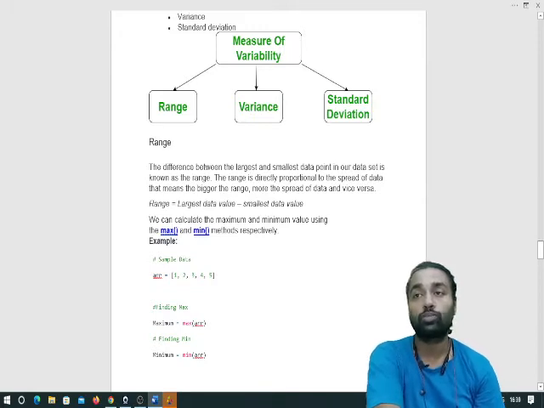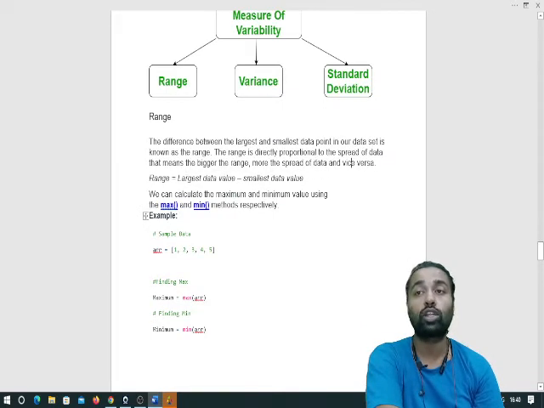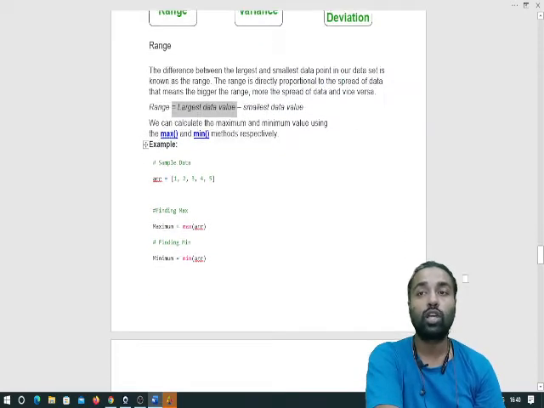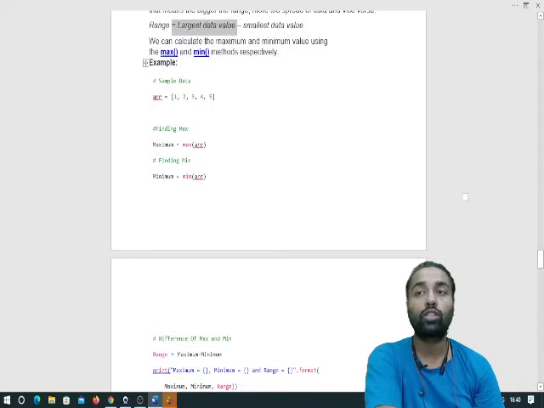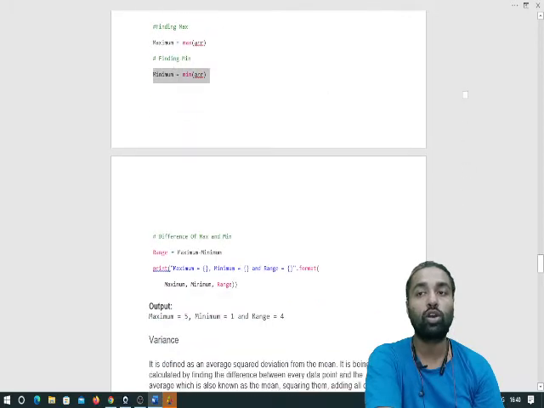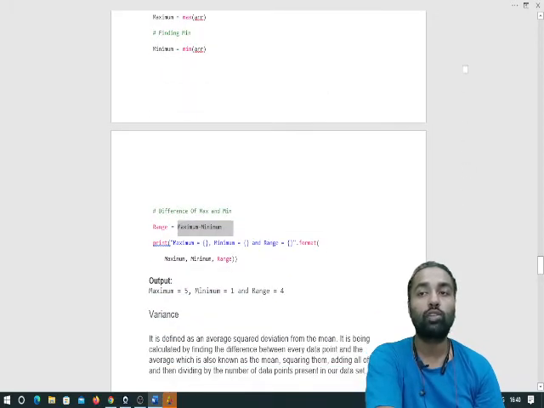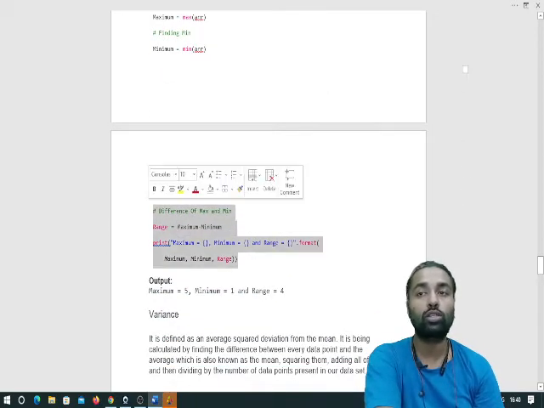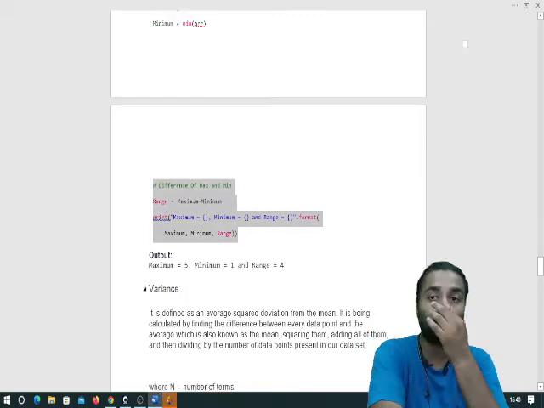as the range. The range is directly proportional to the spread of data. That means the bigger the range, the more spread the data is, and vice versa. So the range is found from the larger data value and the smaller data value. This is how the max and min functions work here. An array is provided, the max function will provide the largest value, and this is the minimum value. Now we subtract the minimum from the maximum, so we find the range. This is how this simple format is created in Python.